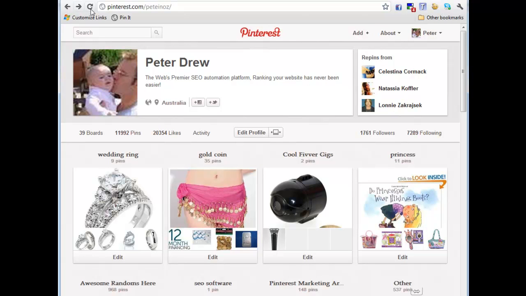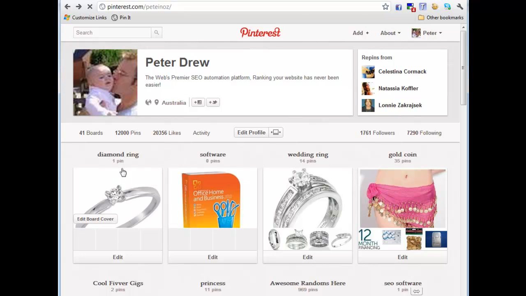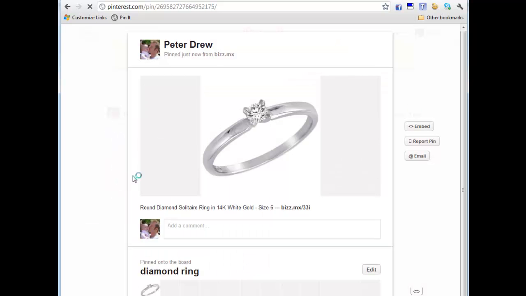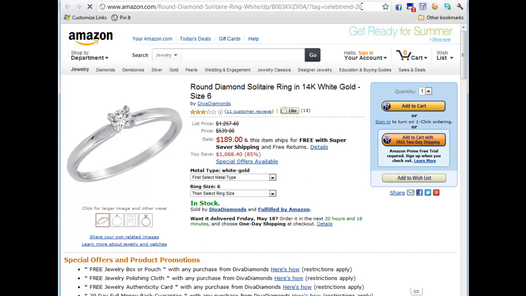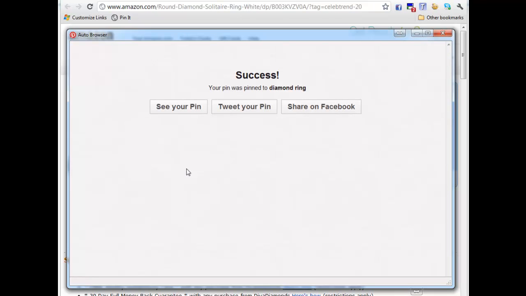So if we go to the browser, refresh the browser, a new board should pop up. And there it is, Diamond Ring with one pin in it. So if you click on that, click on the pin, you will see, there you go, and there's my affiliate tag there, all nicely retained. So the software will continue on to do that with the 6 rings that it found. If Pinterest asks for a captcha, it will solve it instantly and continue on.